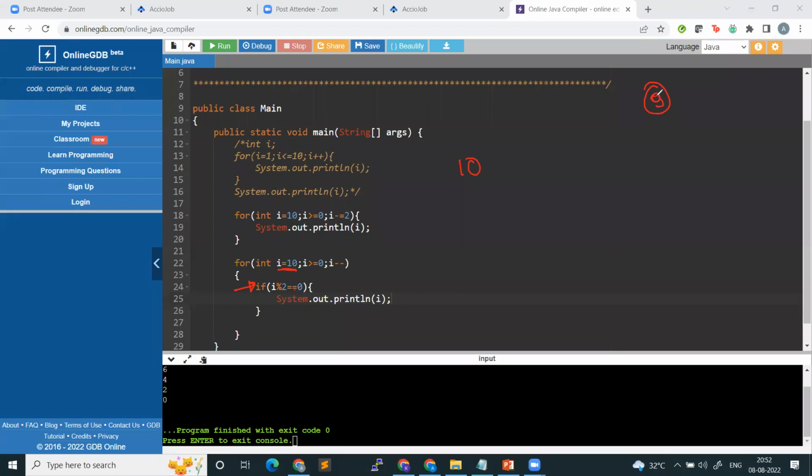Then the value of i will become 8. 8 is greater than equal to 0. I enter inside the loop. I check the condition. Is 8 modulo 2 equal to 0? Yes, it is. So I enter the if block and I print it. So 8 will be printed. Then again, the value of i will be 7. 7 will not be printed. Then the value of i will become 6. 6 will be printed. And likewise, this will go on. Is this making sense?